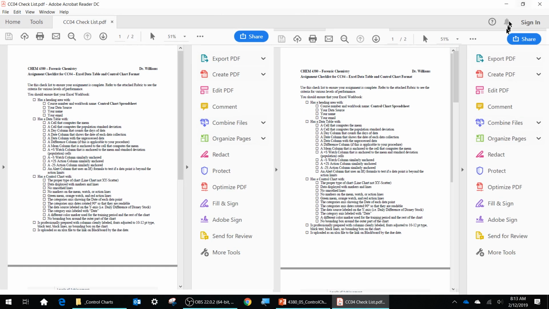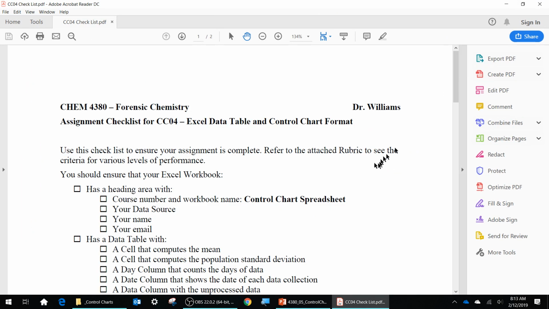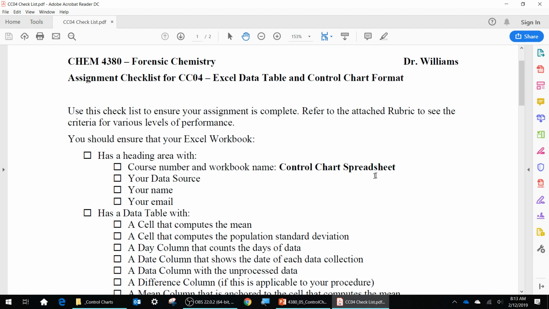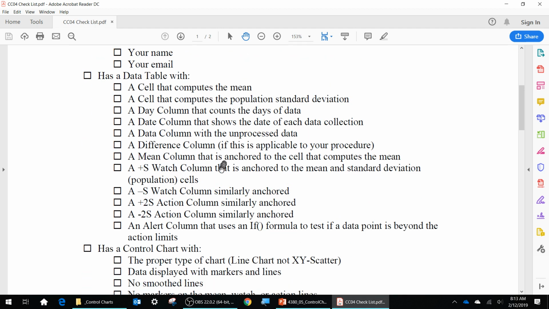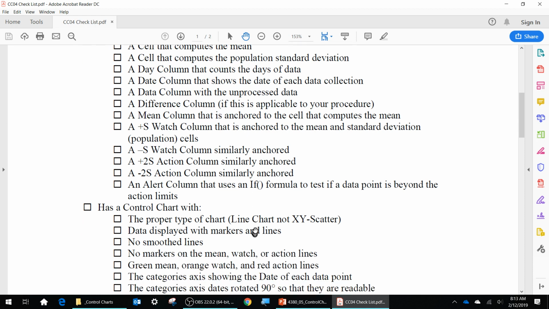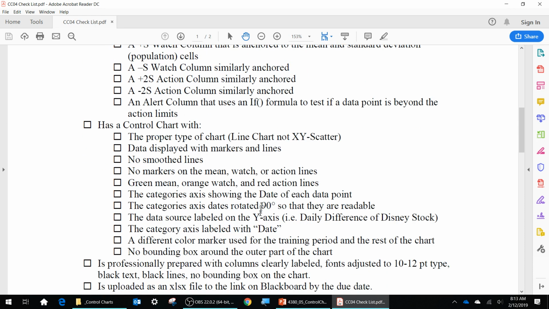And so here's the checklist. It looks really big, but it's just all the little details. So, the header, the data table with all of the different things, date columns, watch limits, and then the control chart with the colors and rotated axes and everything.